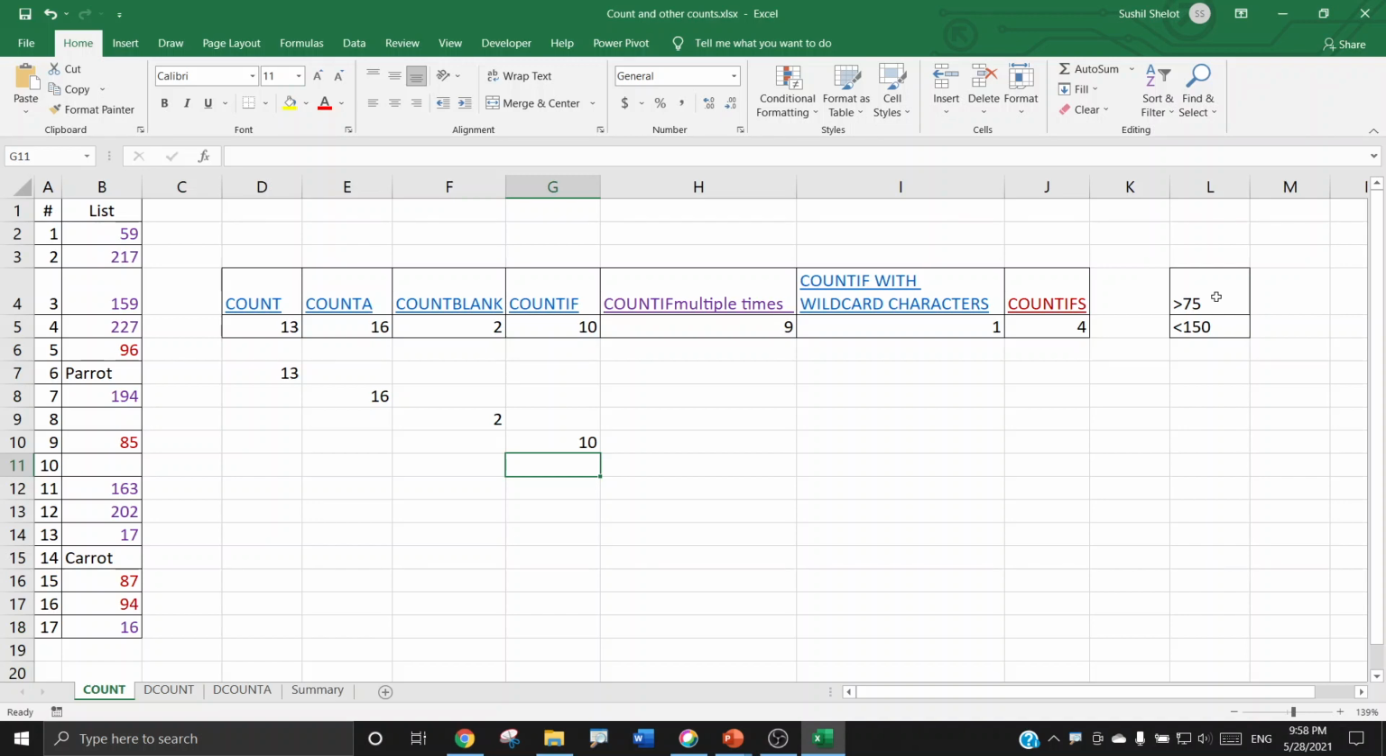So as soon as I give this value, I choose from L3 here, and it returns the value 10. If you can see, there are 10 values here which are greater than 75 in this range. So it returns the value 10.